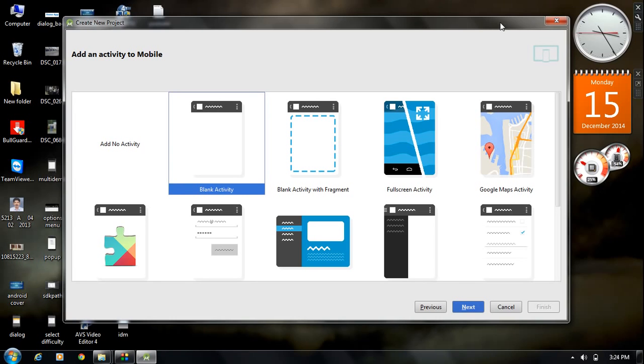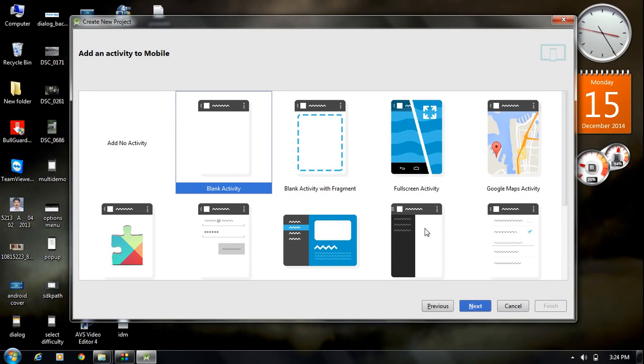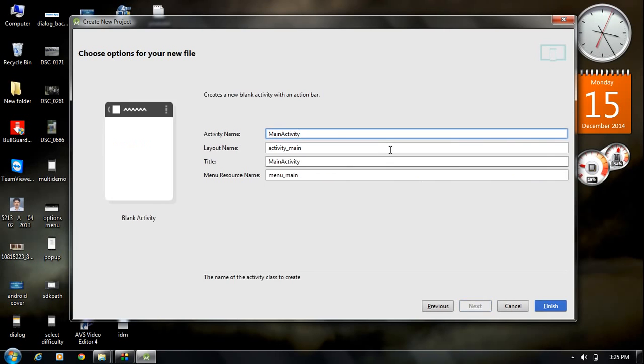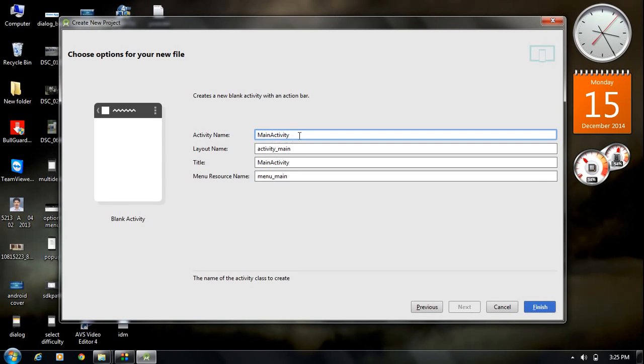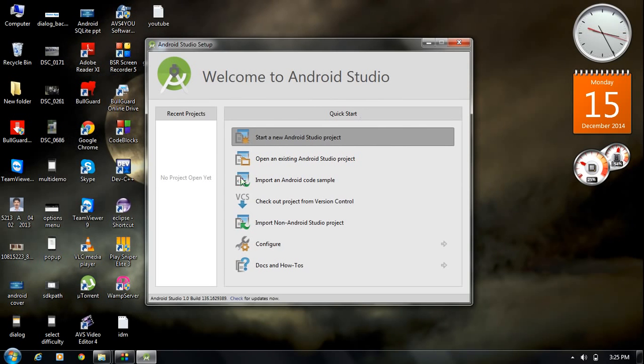From this window you have to select your activity. I select the blank activity. Other options are available, like blank activity with fragments, a full screen activity, and Google Map activity. A lot of other options are available. So I select the blank activity option and click next. Now here are the activity name, layout name, project title, and menu resource name. I am not changing anything, and finish. The first time it will take some time to load the project and Android Studio, so wait some time.